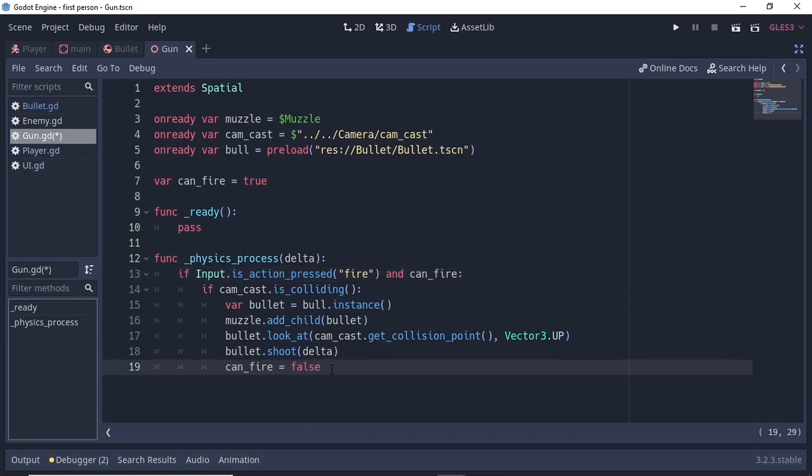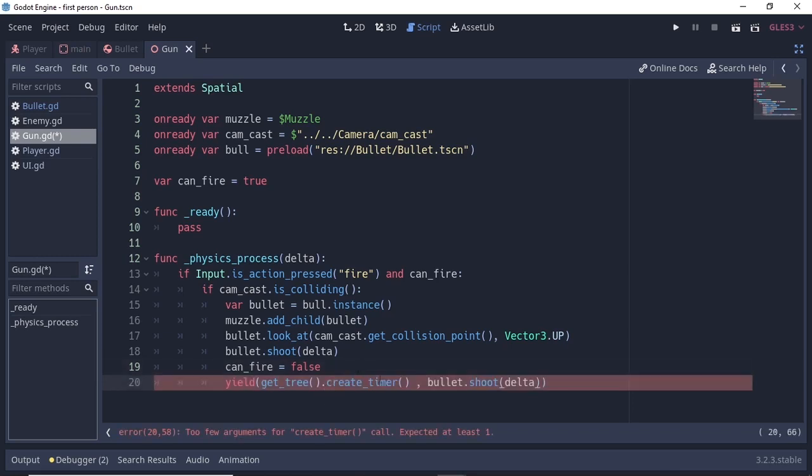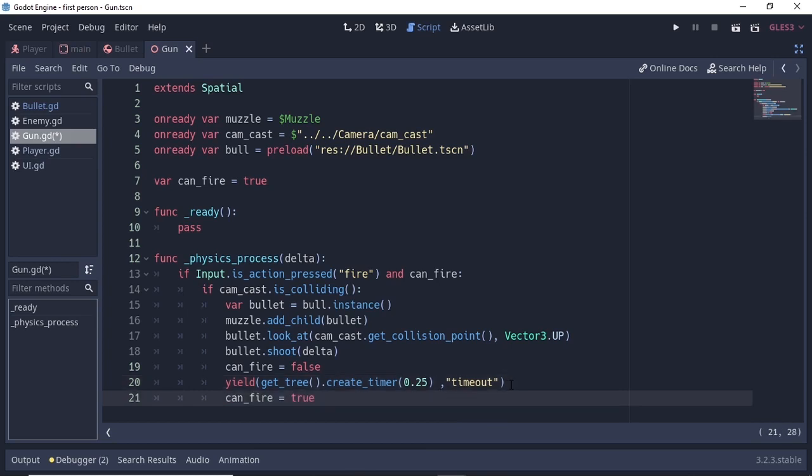Once canFire is set to false, next we will create a timer which will control the firing rate of our gun. Each gun has its own firing rate. Firing rate just means the number of bullets a single gun can fire in one minute. To create the timer, we will say yield get_tree().create_timer. For the wait time we will pass 0.25 seconds, which means that after 0.25 seconds our next code will run, which just sets canFire as true. So this is the firing rate speed of our gun.